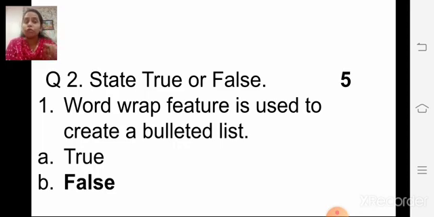Okay. Now, this is just an example. Read: word wrap feature is used to create a bulleted list. For a bulleted list, which option do we use? Bullet option, right? So, is this true or false? This statement is false. So, the correct option is B. What will you do here? You just click on the B option. Select the B option. Okay, children?